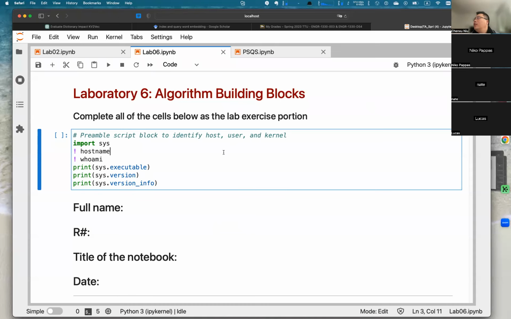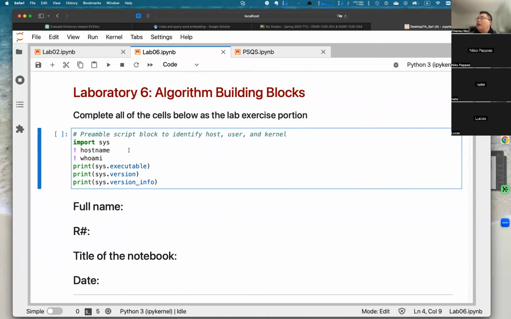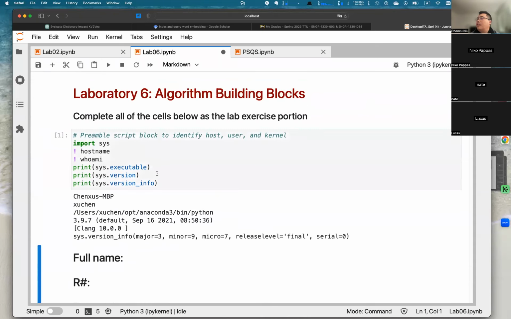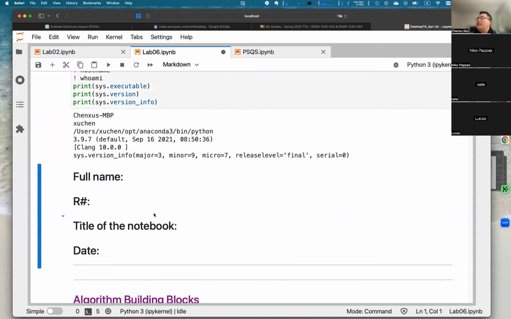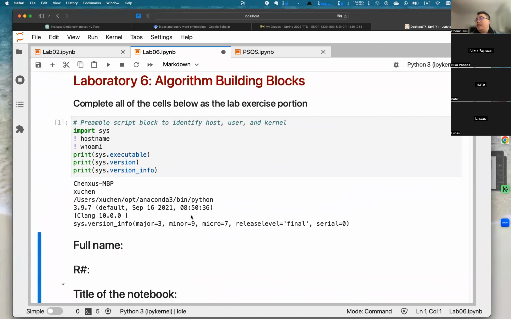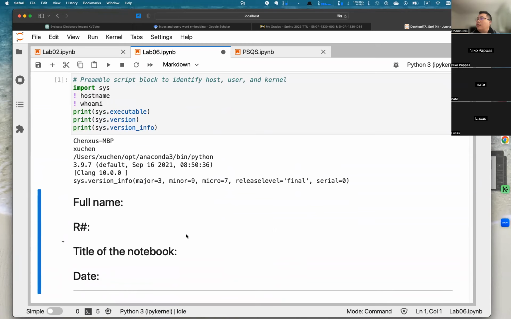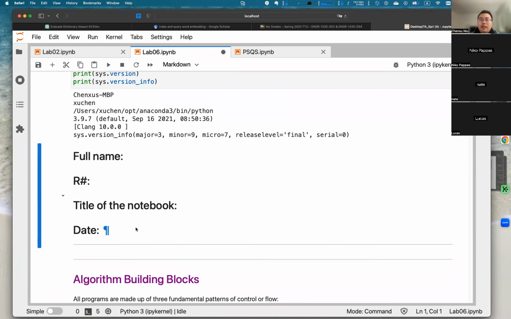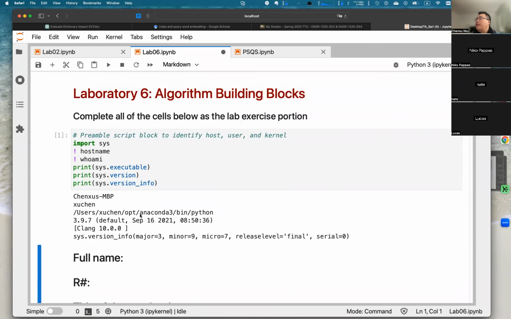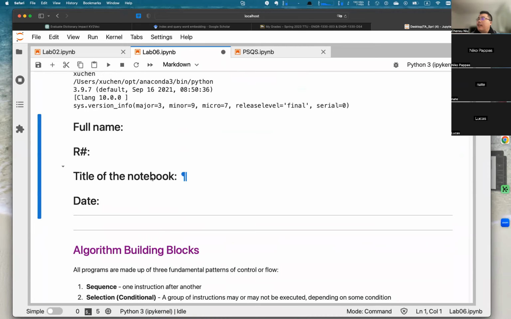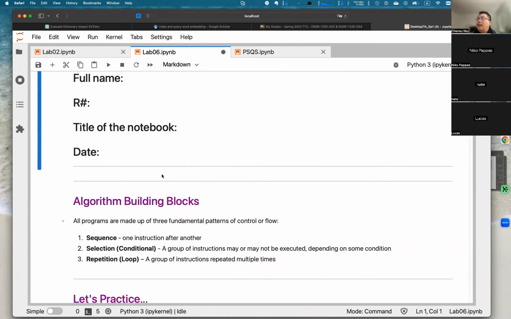First of all, you need to run the first script to identify your host name, username, and current information. Then please input your full name, a number, and title. Title could be lab 6, or you could write algorithm building blocks and today's date. All right. Please run the first script and fill the second cell here.